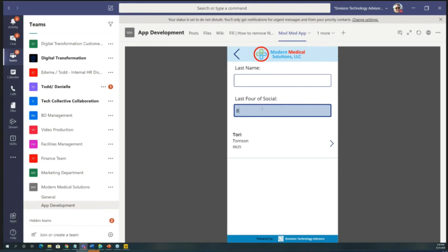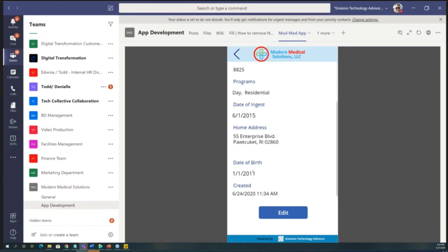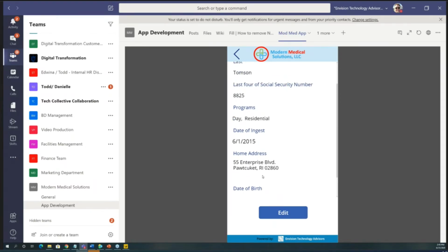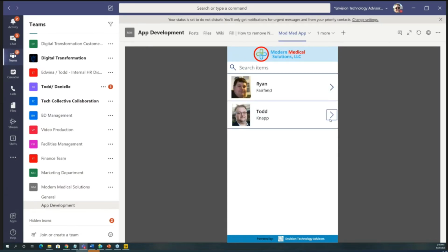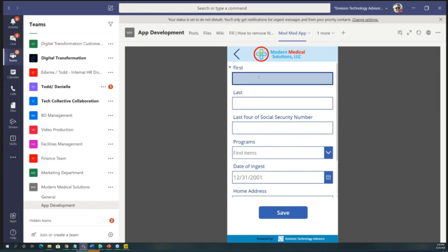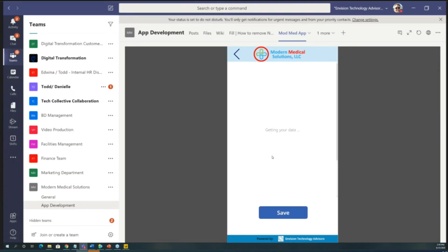Last four of social. Let's try things with an 8. Oh, we got Tori Thompson. It's all test data. So here's my user, ingested in 2015. Date of birth, 2011. Apparently we have a 4-year-old that we've ingested into the program, which is fine. I'm going to just click back on the root of this and go back in and look at maybe adding a resident. So I'm going to add Jeremy Wisselhofer. Last four of social, 1, 2, 3, 4. What programs do I want to put that in? Let's put them in the day program and the residential program, and I'm going to save. Now, I'm noticing that this is taking some time.